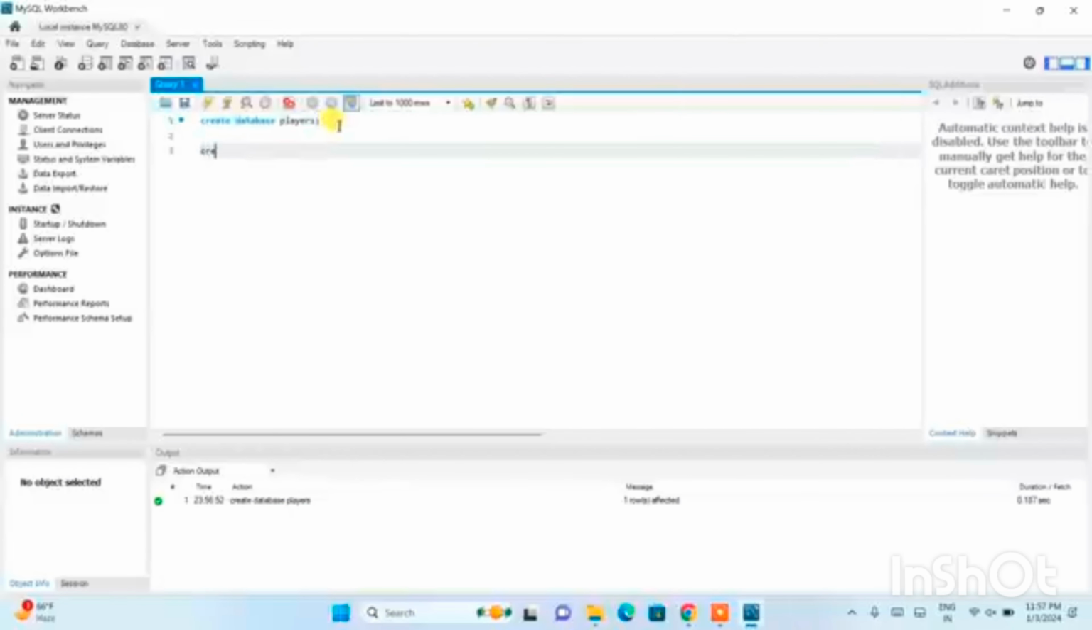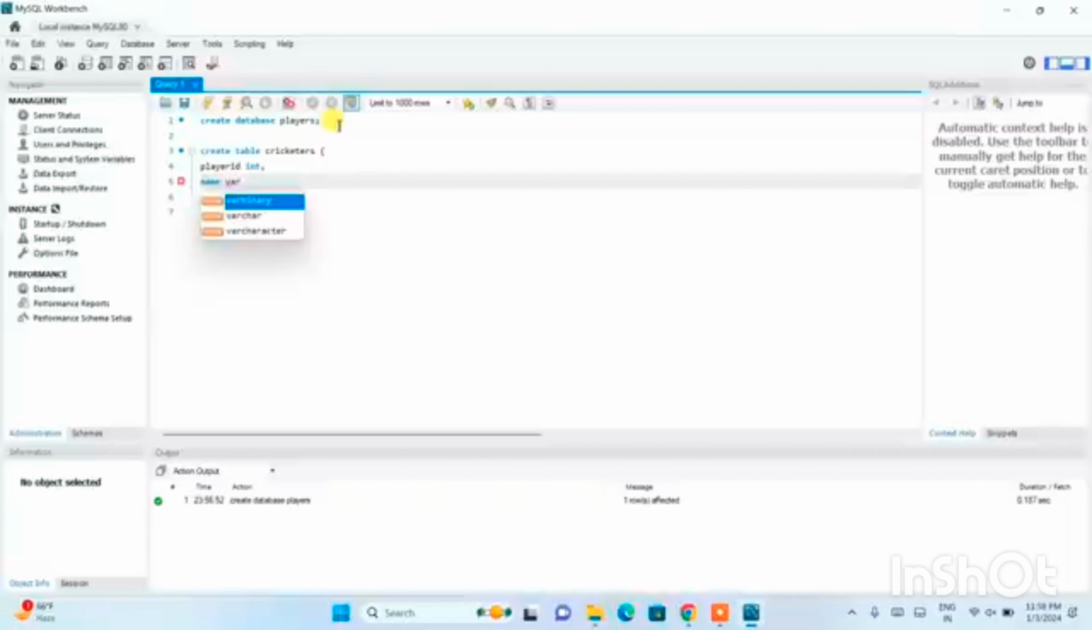So let's create a table. So create table cricketers, and then you need to provide brackets, and within the brackets you need to provide the column names. Let's give the column name as player ID, and I'm going to give the data type as int, and next column probably I'll give name, and I'll give varchar, and I'll give probably 255. Alright, so I'm going to keep only these two columns, player ID and just the player name.